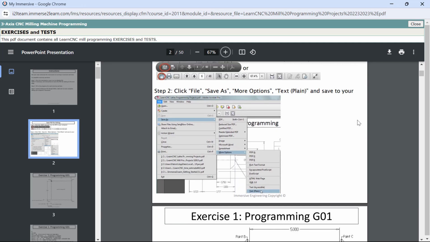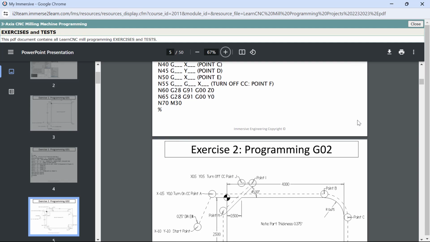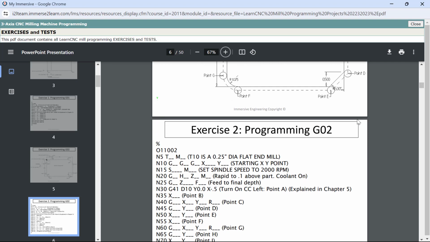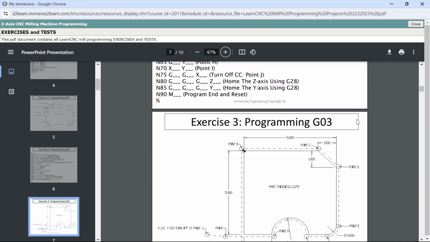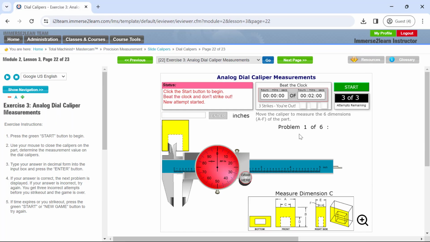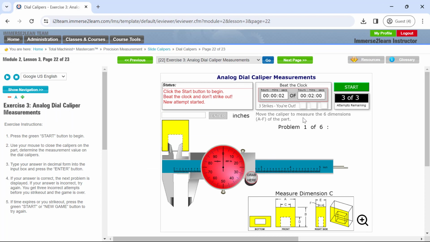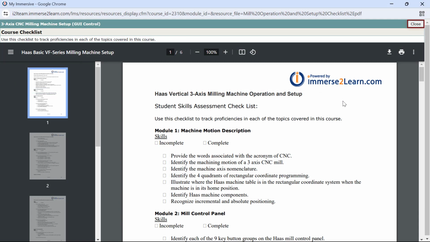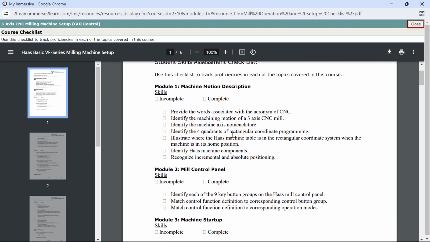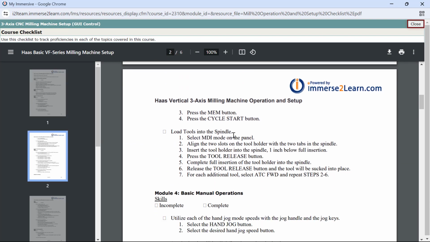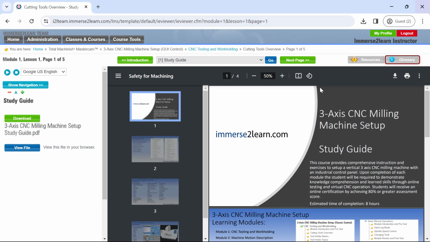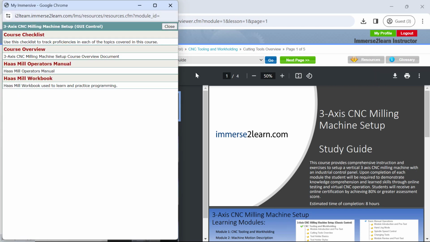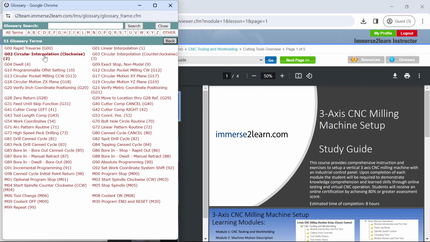the exercises and test workbook for both mill and lathe, interactive exercises, student skill assessment checklist, course study guides, course resources, and course glossaries.